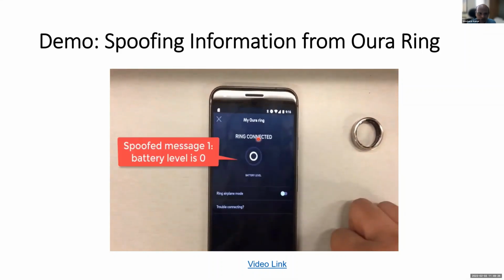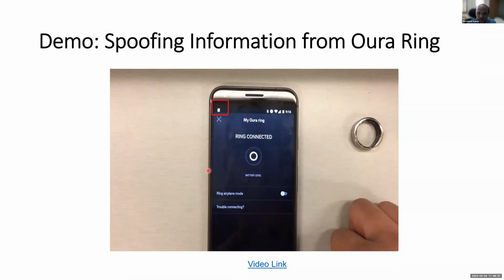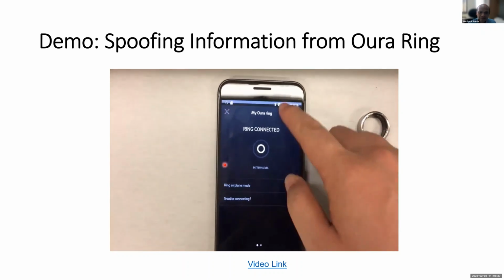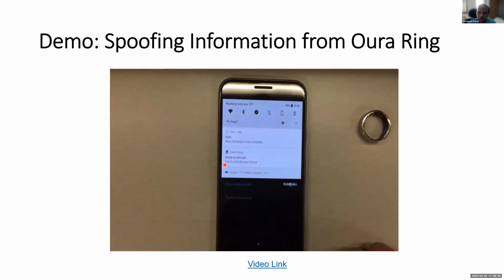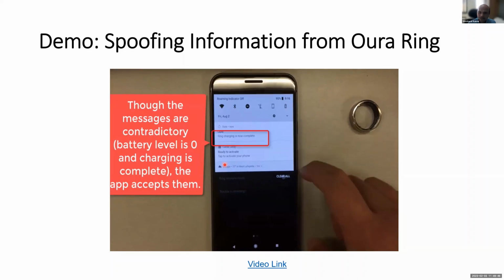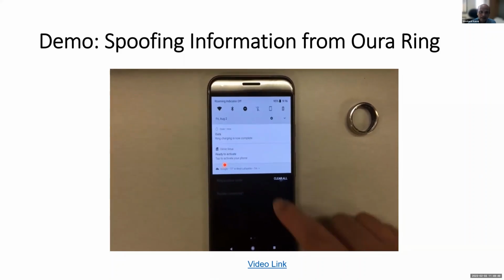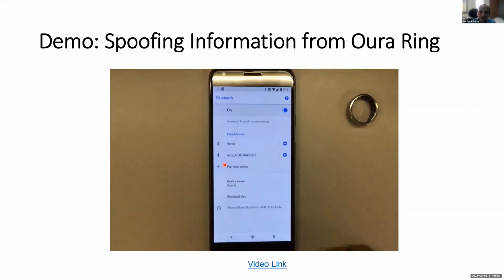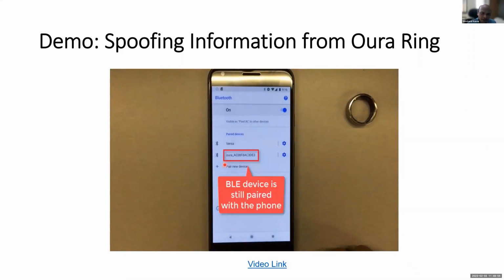companion app. The first spoof message is battery level is 0. Just now you saw that it was 43%. And the second message is charging is complete. Both messages are being sent. They of course do not make sense. How can the charging be complete, but the battery level is 0? But we are demonstrating that these are messages coming from an attacker, and they're not coming from a benign device. So now the attacker could send any message to the companion device, and it will show that.